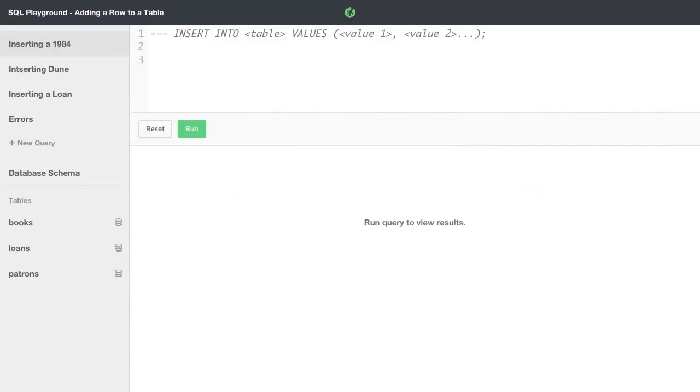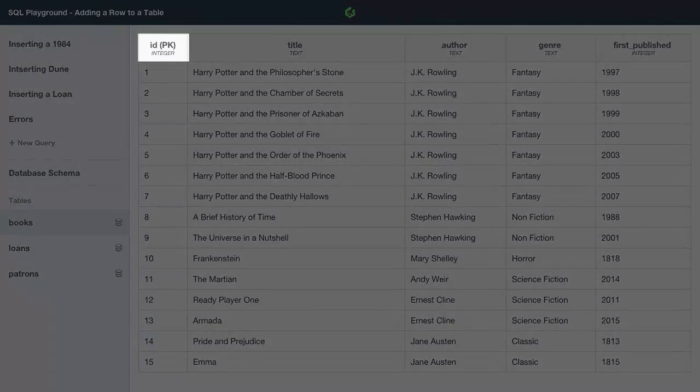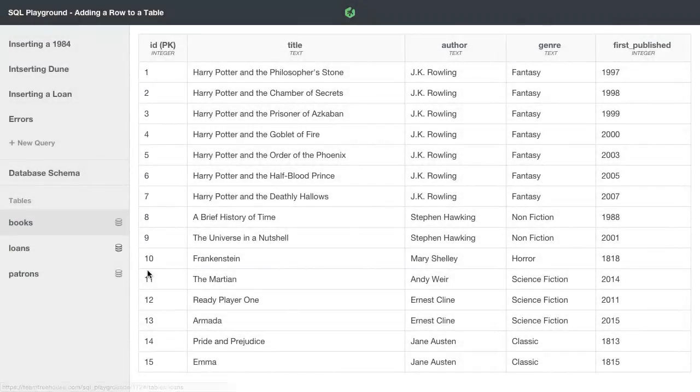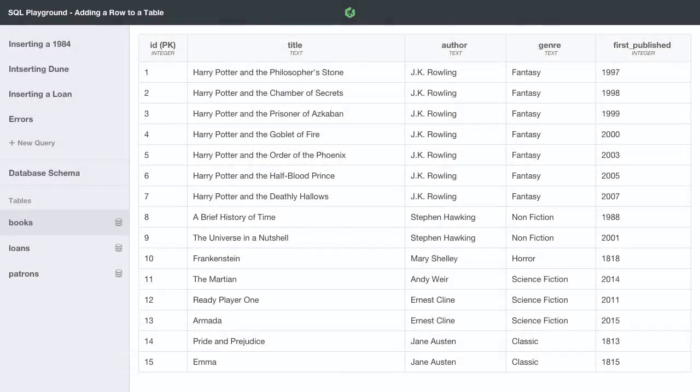Let's take a look at our library database and insert some new books into our books table. This is what the books table looks like now. We have an ID, title, author, genre, and first published columns. The last book ID is 15. Our new book should have the ID of 16. Let's write the SQL statement to insert George Orwell's 1984.